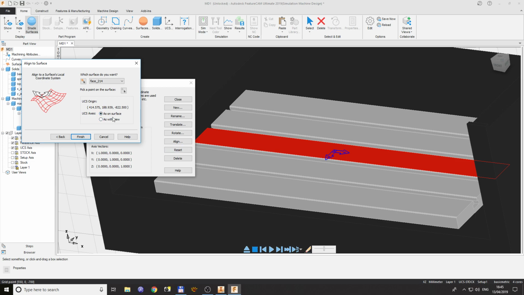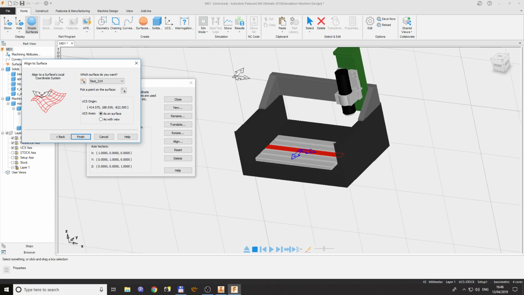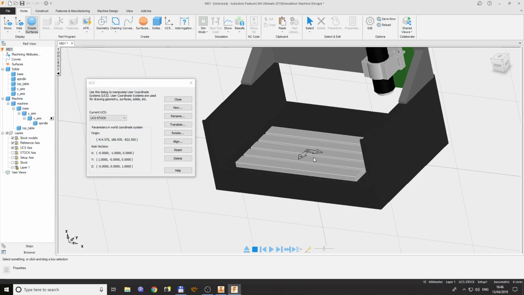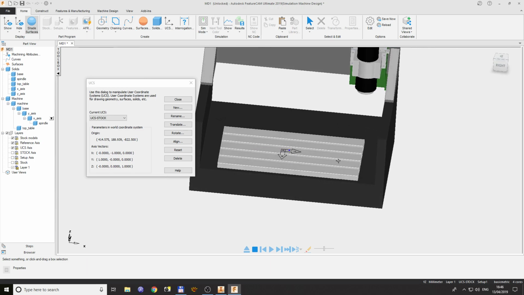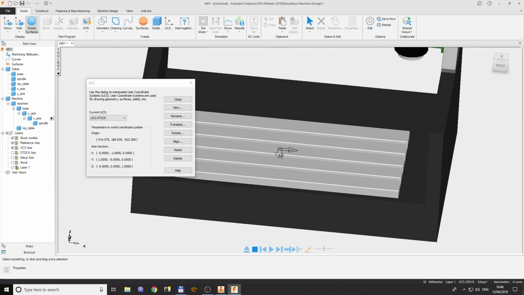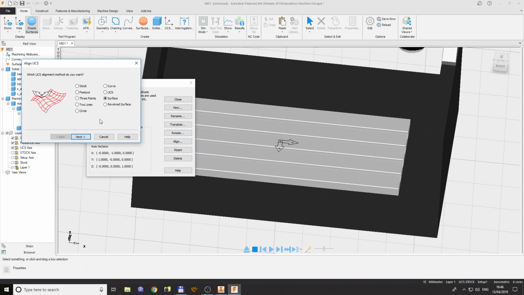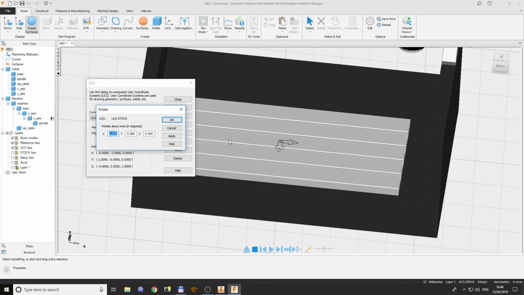So now we found the surface. So this is going to move there once you click finish. It's there. Now this is not quite right, because it doesn't point to the right direction. X should really point to the right, Y should really point up, but so far this is the easiest way.